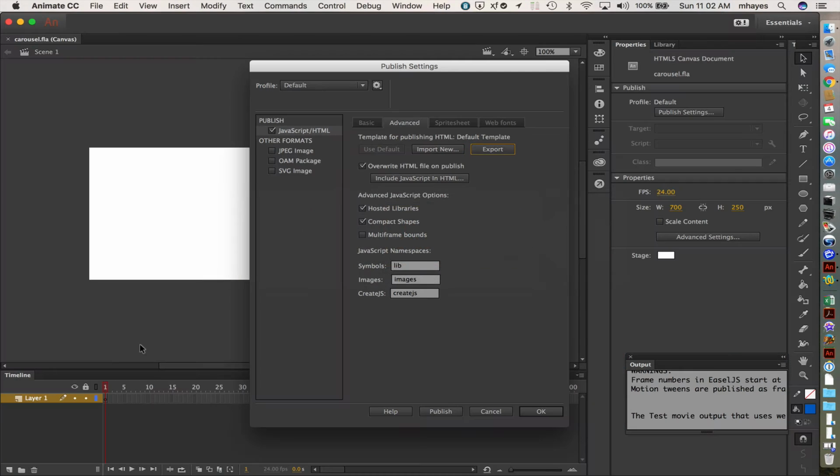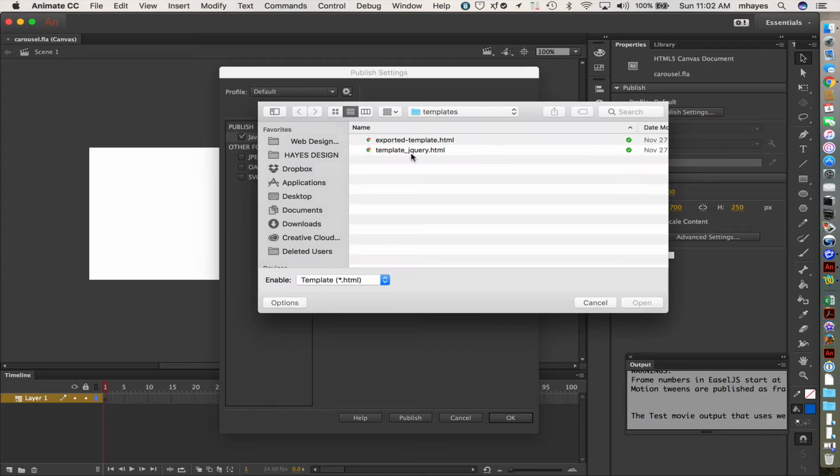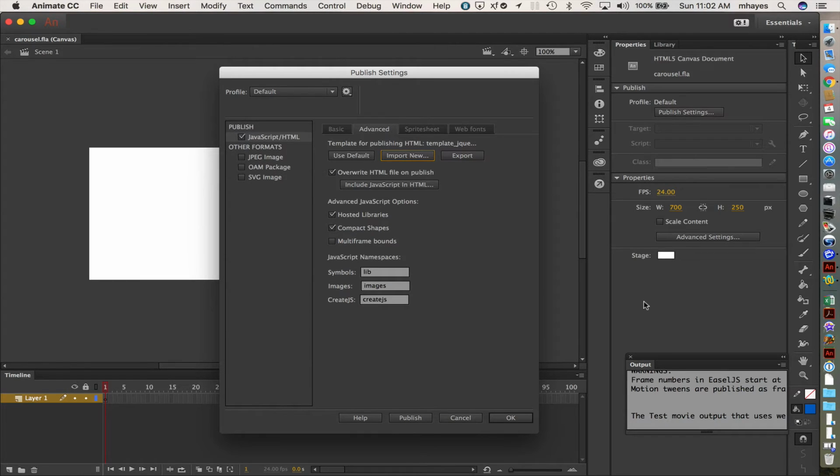Let's jump back over to Animate. I'm still in the Publish settings. Okay, over here in Properties, you can go back to Publish settings if you closed it, on the Advanced tab, and now I want to import new. And fortunately, mine defaulted to where it is. So that's the one I exported. I want the one named template jQuery. Again, that's a file that I've supplied you with if you want to go grab that one. So let's get template jQuery and say open. Okay, that was easy enough.